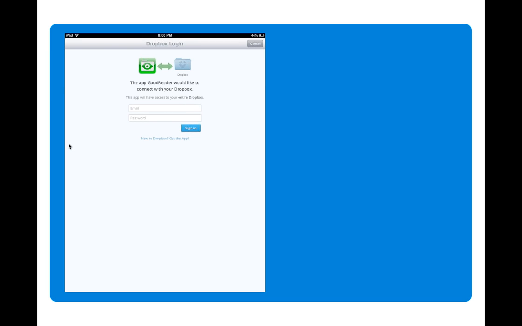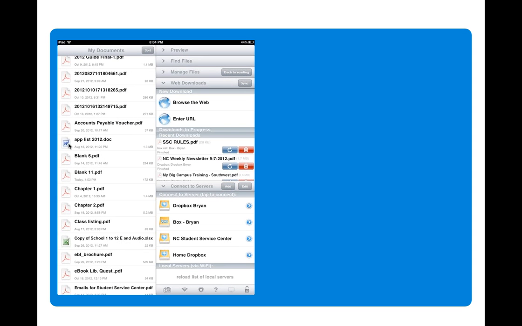All you have to do in order to name it and connect to it is to put in your username and password. After you put in your username and password, you click sign in, and then the Dropbox is connected to Goodreader. So whenever you want to pull up a file, you can just go back to this screen, hit whatever Dropbox you want to connect to, and it will open up that Dropbox in Goodreader.